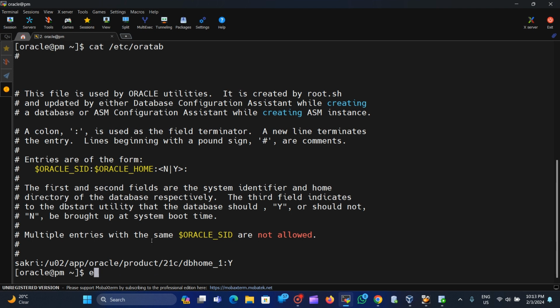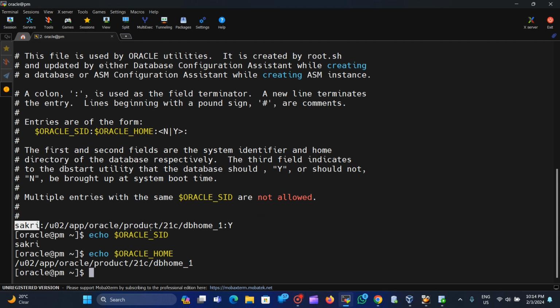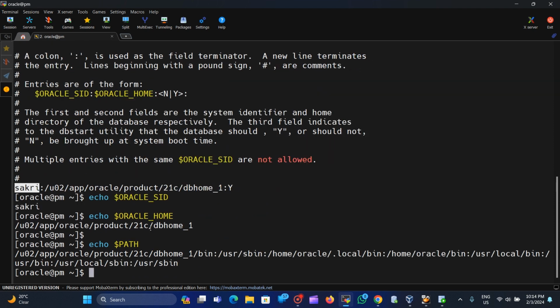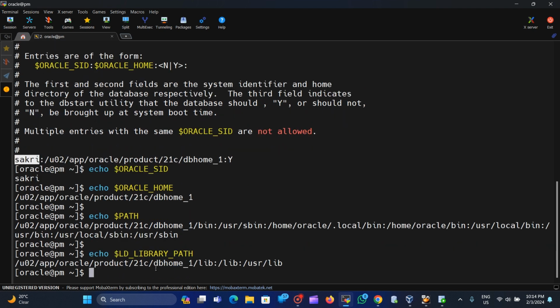So first of all, let me show you whether the Oracle environment is already set and exported on the server. So you can see the instance is the same as in the oratab file. Check the Oracle home, right? Oracle home is also there. Now the path should be there. So you can see the path is also there. Now again, the most important one, LD_LIBRARY_PATH should be there. So you can see LD_LIBRARY_PATH is also there. So we have cross-checked that all the Oracle environment is set on this server, so we can go further, right?